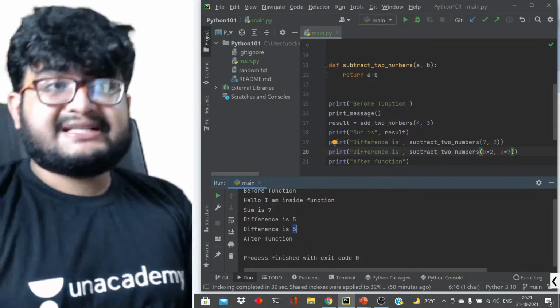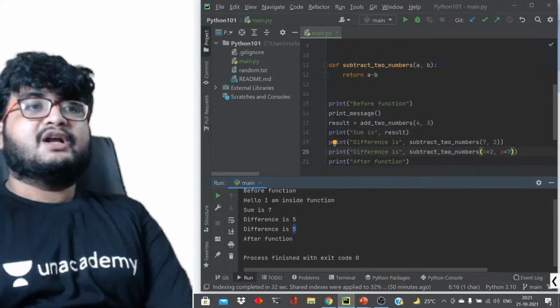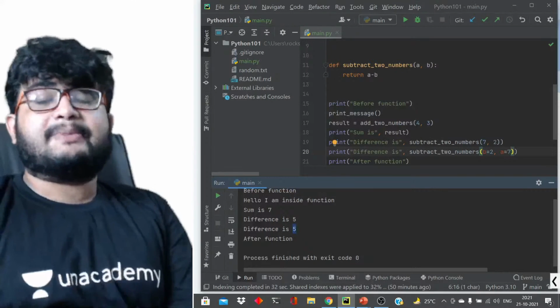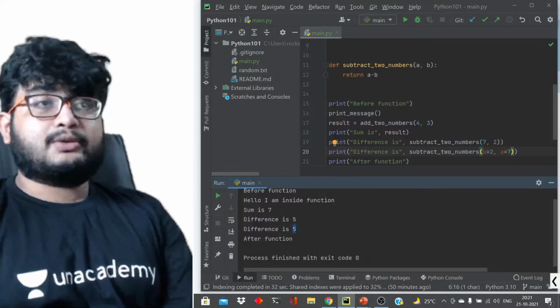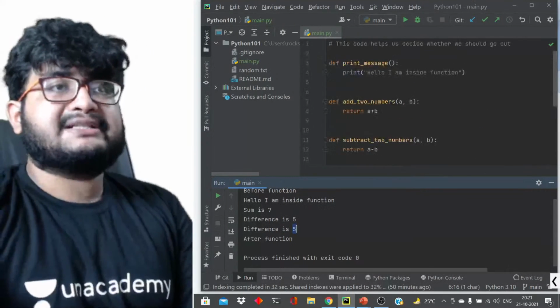Yes, I'll be giving more examples. Don't worry, I'll be giving more examples on functions. We'll be doing a lot of functions. Our entire course will be based on functions. Functions will be a very important part of this entire course. So we'll be doing a lot of examples, and today also we'll do many more examples, right?